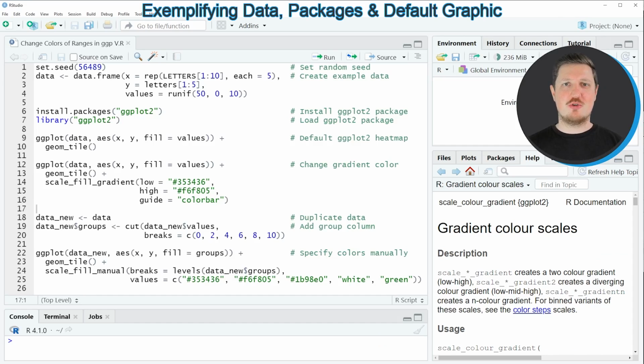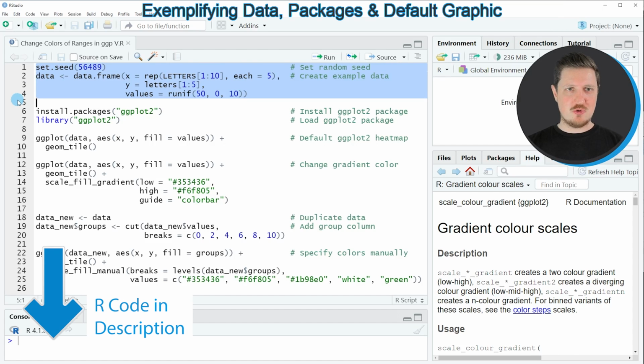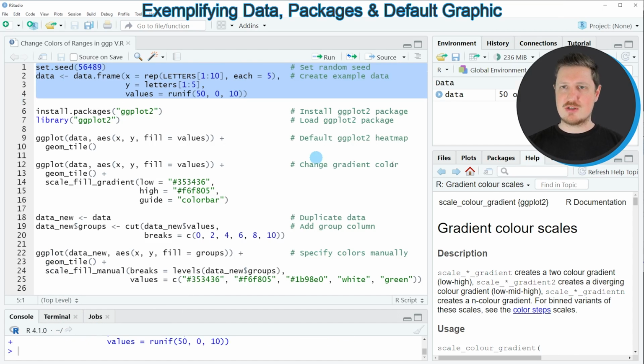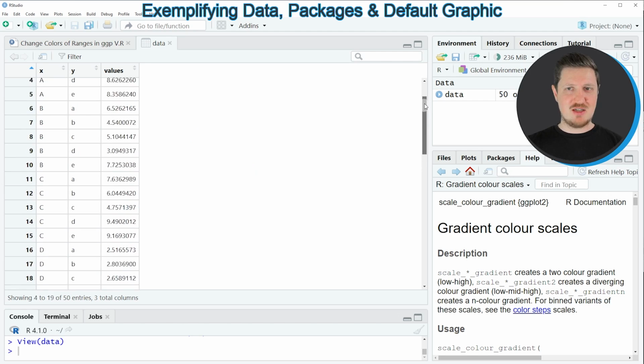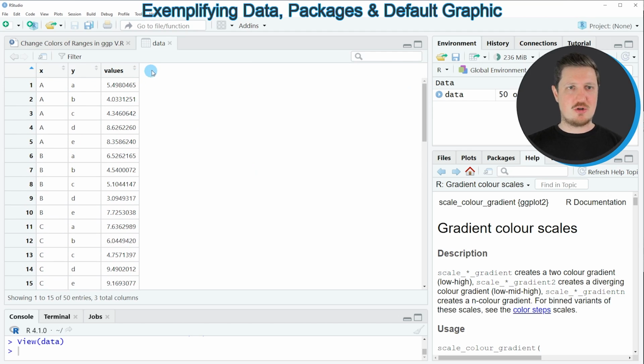In this video I will show you several examples, and all of these examples are based on the data frame that we can create with lines 2 to 4 of the code. If you run these lines of code, you can see at the top right of RStudio that a new data frame object is appearing, which is called data. If you click on this data frame, a new window is opened, which is showing the structure of our data frame. As you can see, our data frame contains many rows and 3 columns, which are called X, Y, and values. The columns X and Y are our group indicators, and the column values contains random numeric values.